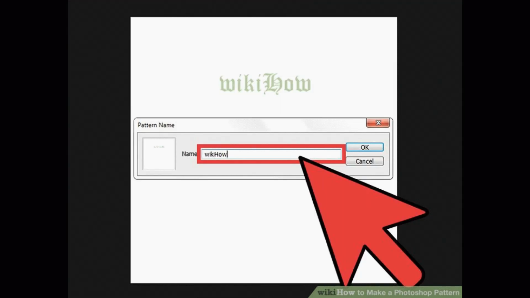Rename the pattern and hit OK to save your new pattern. This is all you have to do. Once you've finished renaming, your pattern will now appear in the Patterns menu.